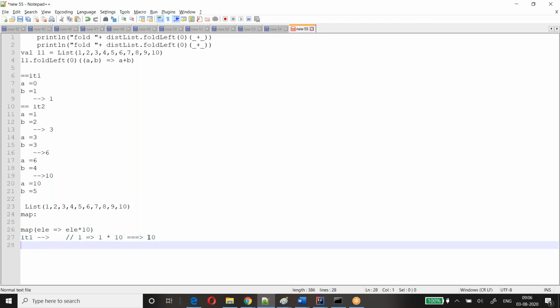Single value, right? Similarly, in iteration 2, it does the same. It will take 2 into 10 and return 20. It's also a single value. It means what your map is doing is taking one element and returning one element.